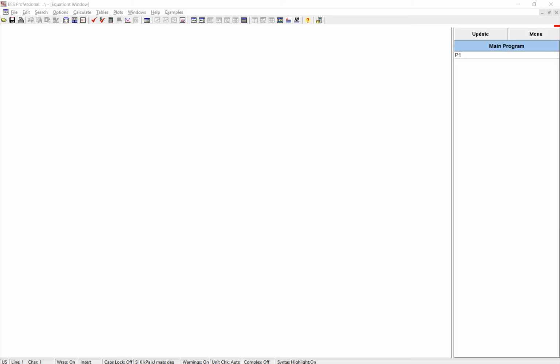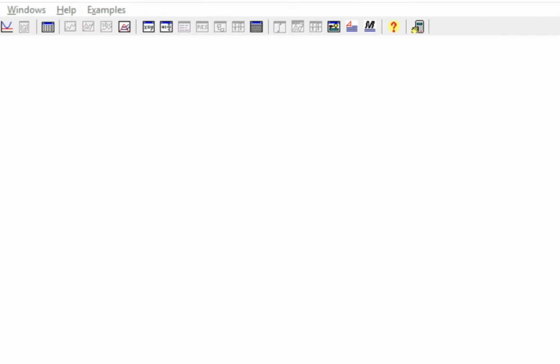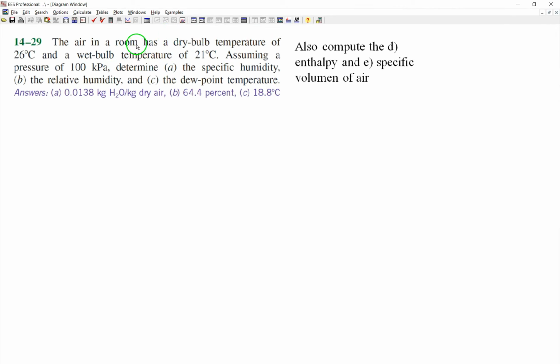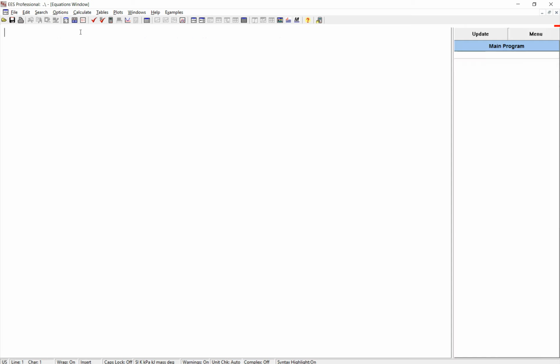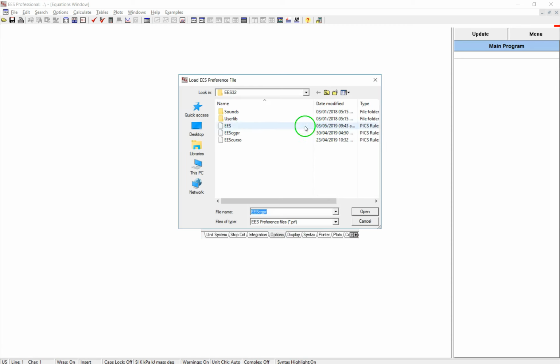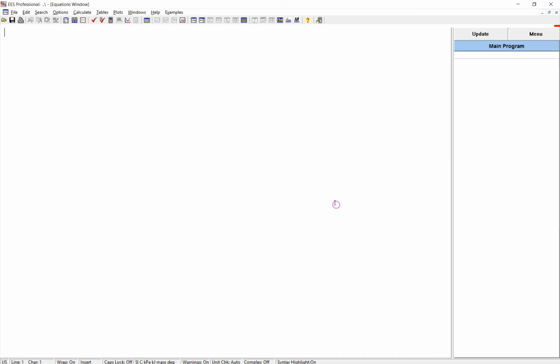Hello guys, this is the implementation in EES of our previous problem, 1429. It's a good practice to go to your diagram window to copy your problem. So here we have the problem that we just solved, and if you go back to our question window, we're going to start by loading our preferences. We already have some defined, so you can read a little bit better.